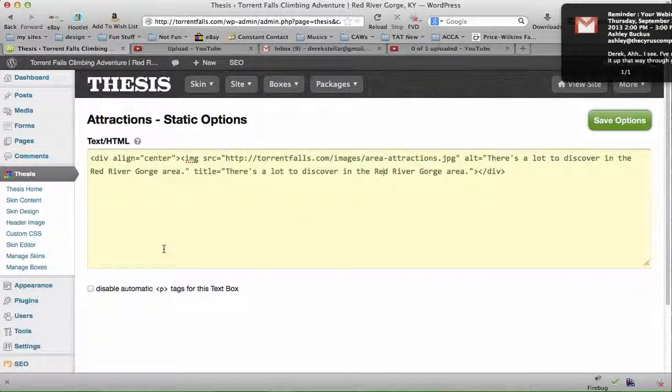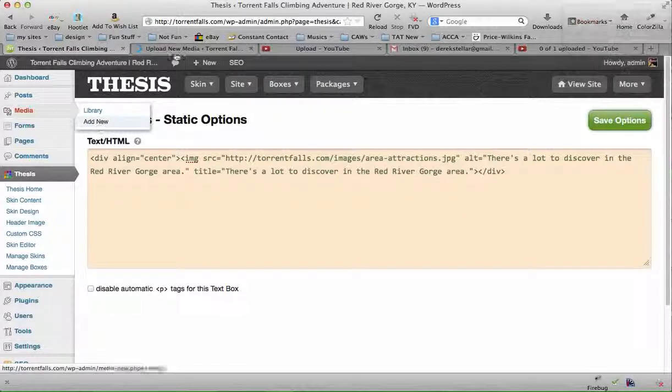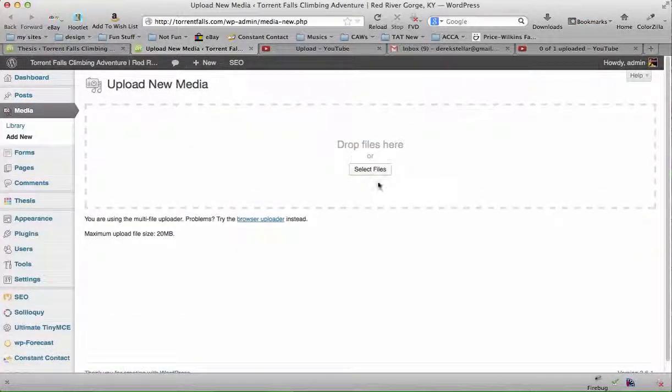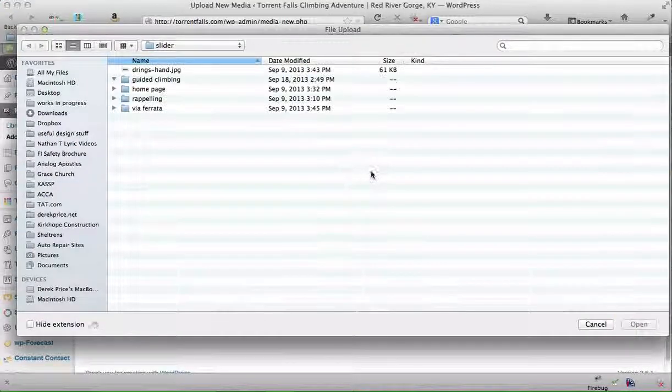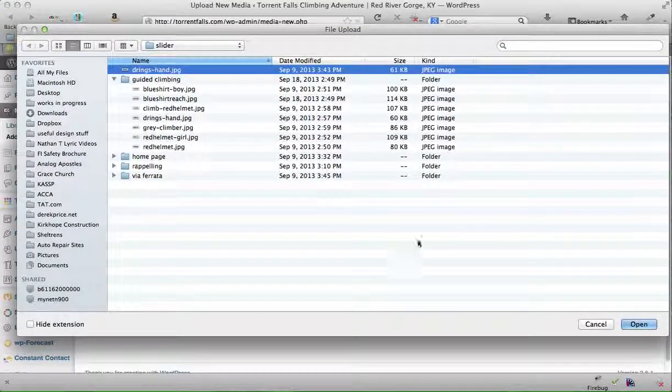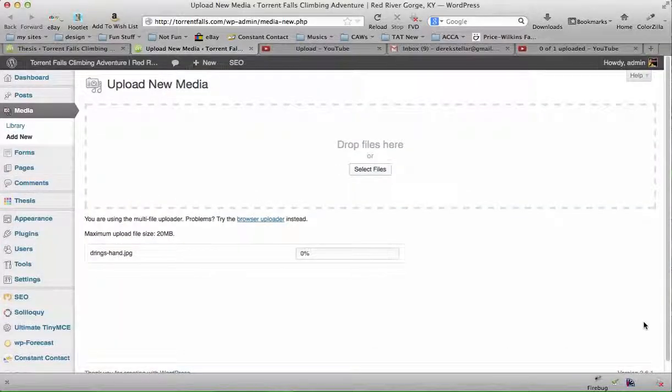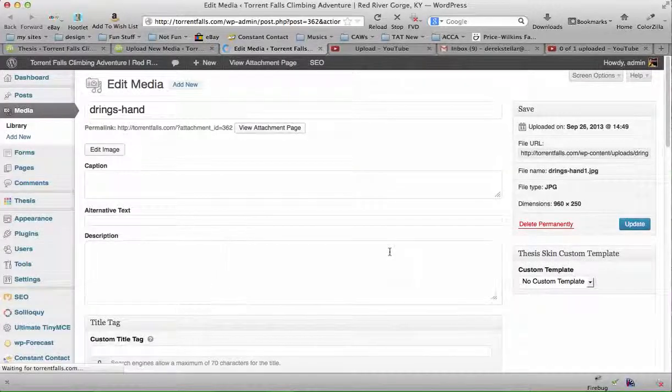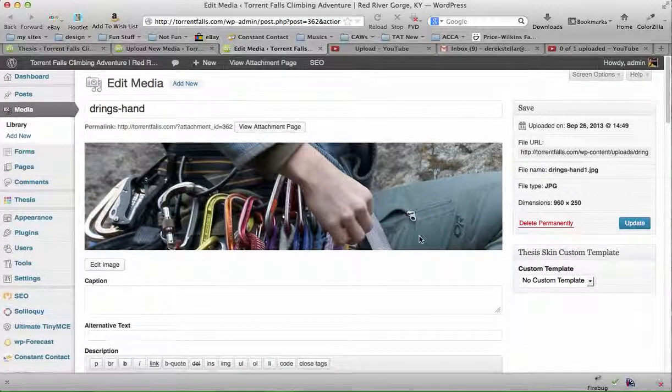All right. Well, maybe there's a little bit easier way to do that. So let's take a look at our media library. And what I'm going to do is open up a new tab here, all right? So let's say we want to add new. We'll click on media. So just like your slider, I'm going to use this again. The D-ring. D-rings and hands. I'm trying to make this as simple as I can here. So wow, there's an image, all right?